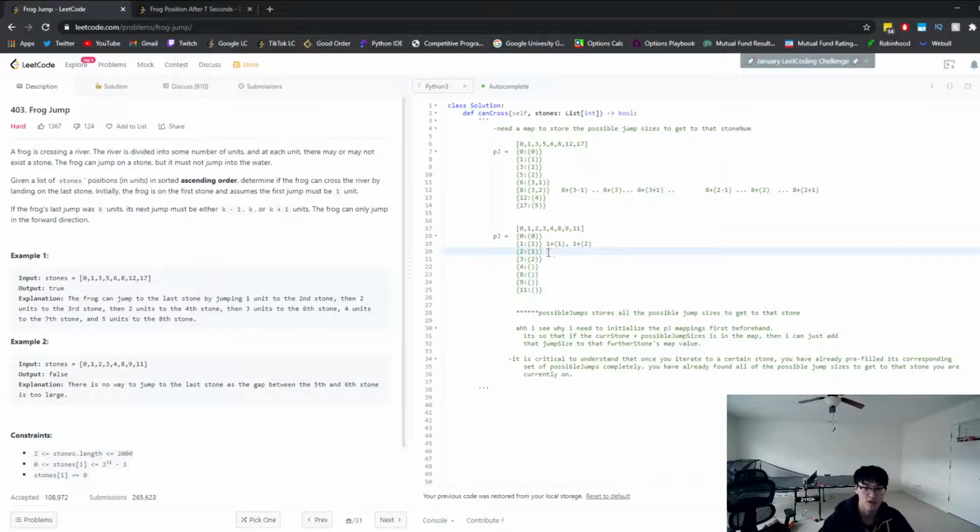So we can take the 2 plus 0 again. As I told you, if a jump size is 0, it's negligible, so we can forget about that. And then we can do 2 plus 1, and then 2 plus 2. Like I said, the 0 is not useful information.